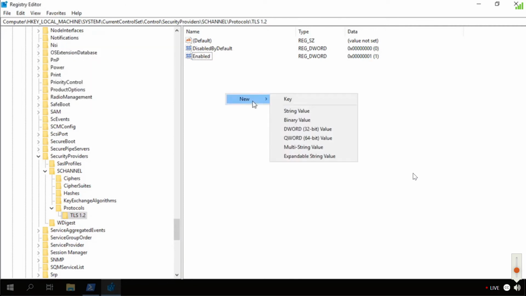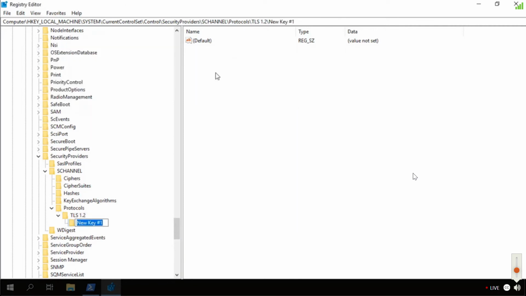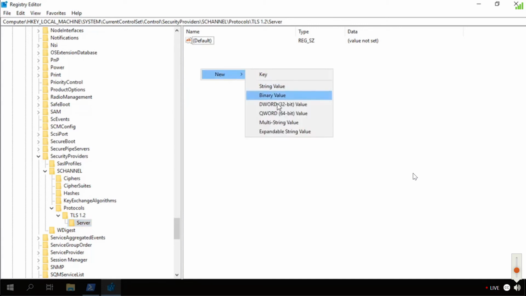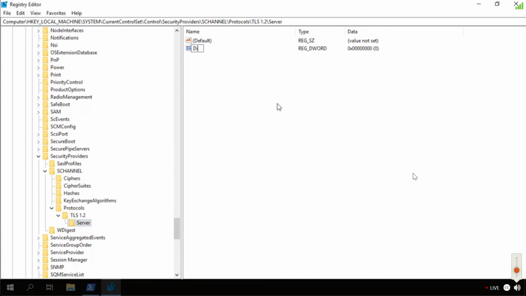I then create a new key under TLS 1.2, and this one is called Server. So within Server, I create the same registry items that I actually created under TLS 1.2. So the first one is DisabledByDefault, and that's set to 0. The next registry item is Enabled, and we set the value of that to 1.